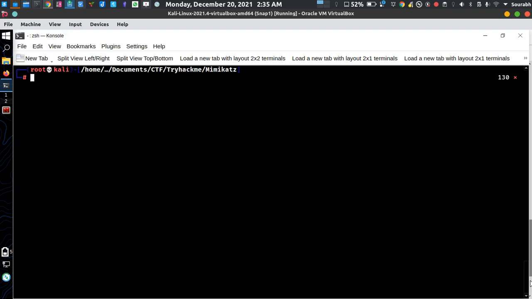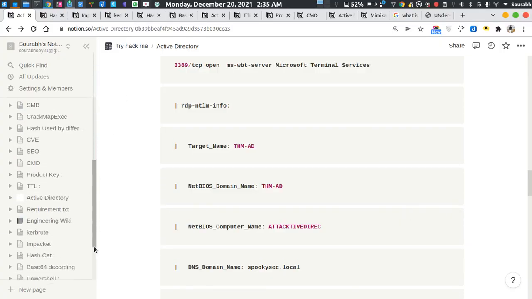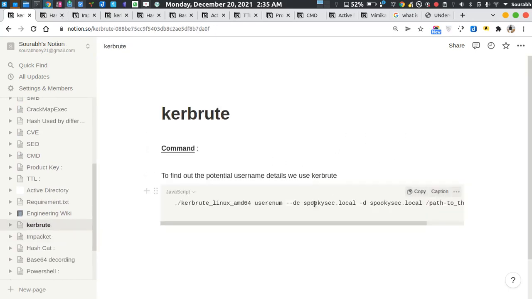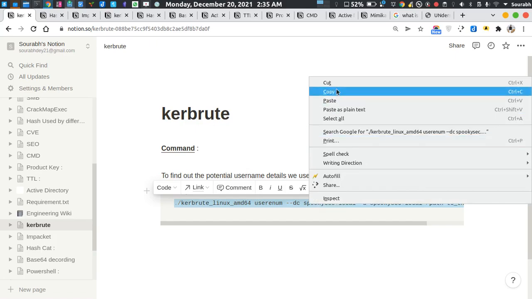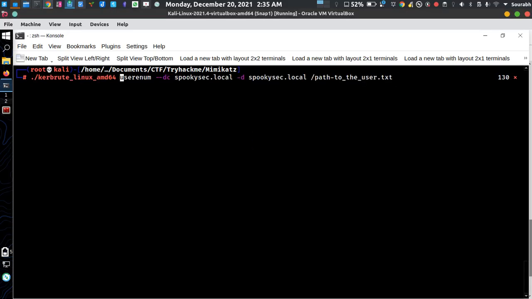So there's another tool called Kerbrute. How can we use that Kerbrute? For using it, let me go to my notes and see. It's just copy and paste.